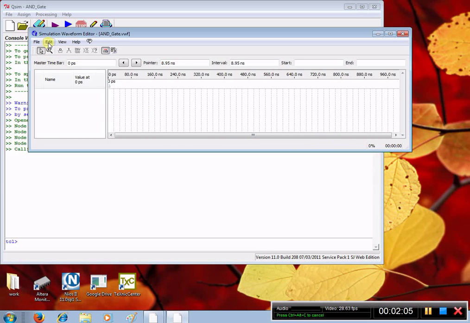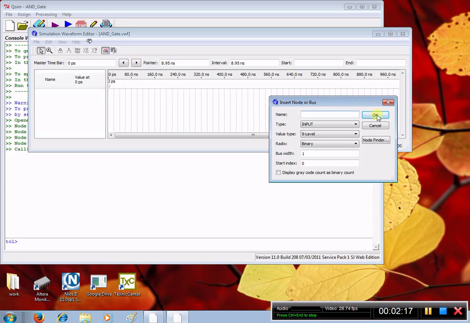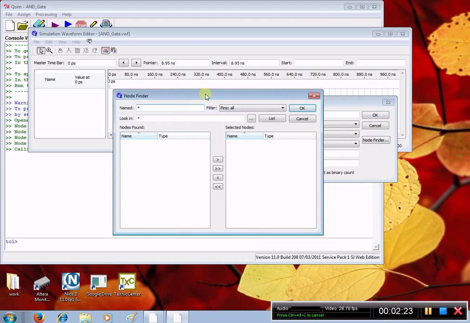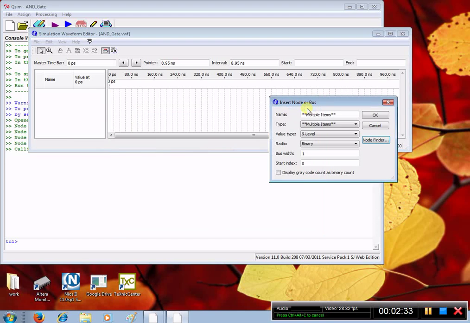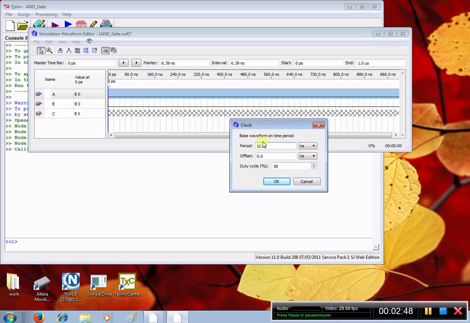Now we need to find the input and output pins. For that, we'll go into edit, input finder. So we'll say node finder. A new window will appear. We'll go with the list and select all A, B and C and say OK. We have defined A and B as inputs of our AND gate program and C as output. So both A and B have been shown at a low level and output C as don't care.